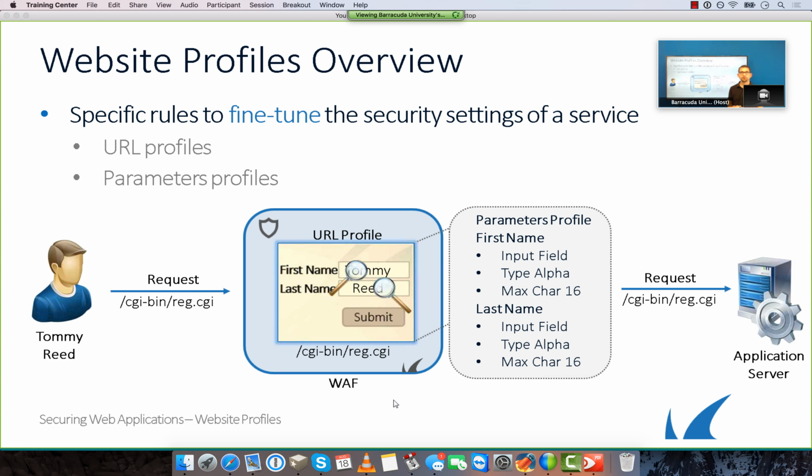So here we have a parameter that is called first name. It is an input field. The type is alpha, and it is a maximum of 16 characters. The same is for last name. So for all the pages that you want to have this strict relationship between the WAF and the web application, you have to create these profiles.